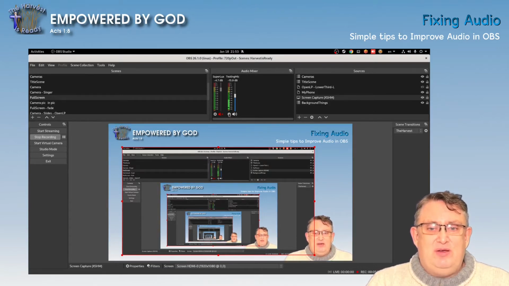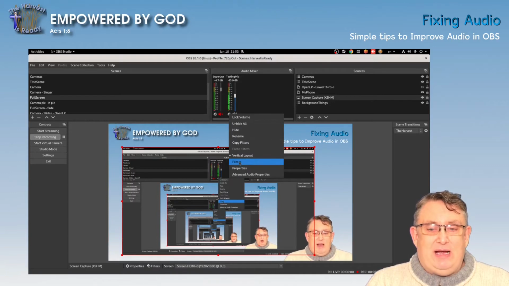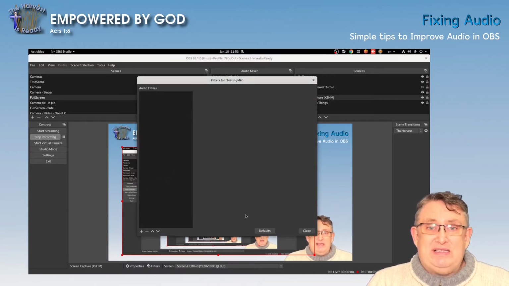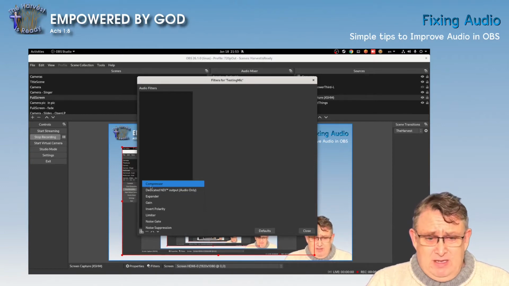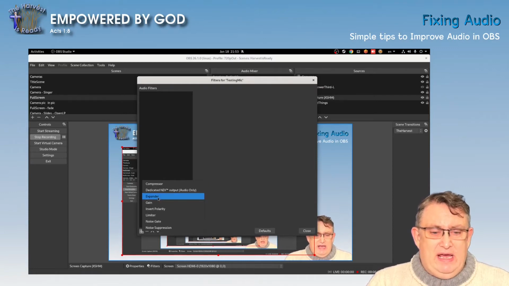So let's go into something called filters. We right click here and select filters. OBS has a few plugin filters that we can use. So let's have a look at them. Now, we have a compressor that basically shrinks all the audio down into a nice little range so it doesn't blow out. Don't worry about NDI here. An expander does the opposite. It sort of makes it a bit wider, but a compressor will shrink it down.